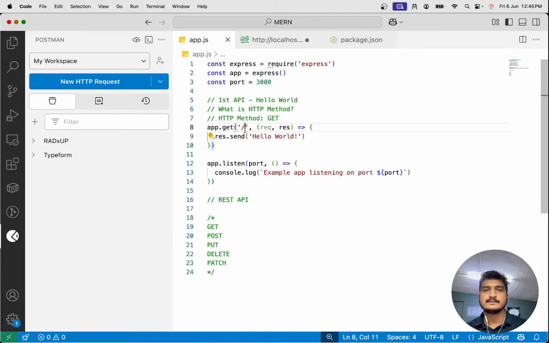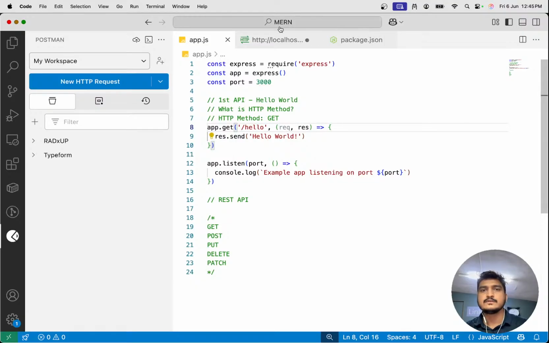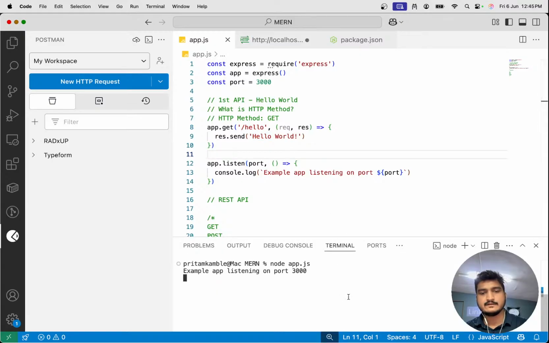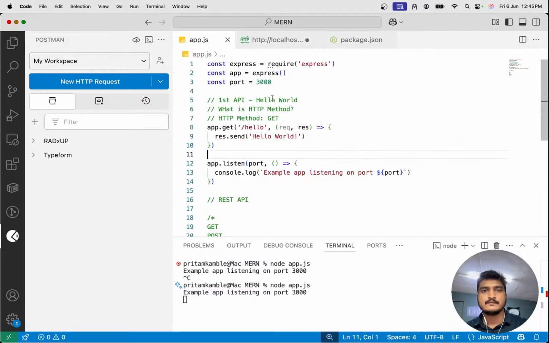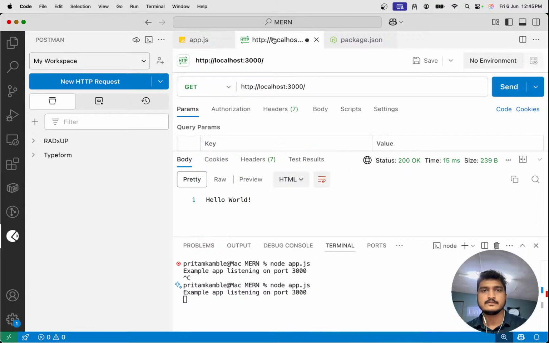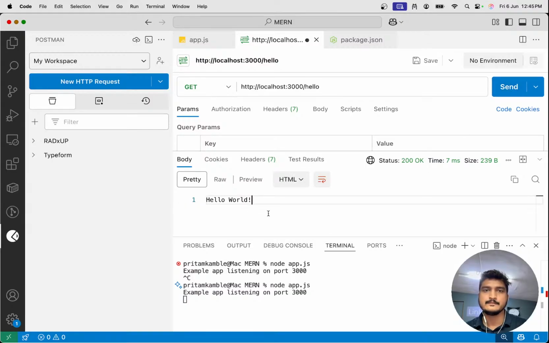If I add /hello, then after I change anything in the code, I have to restart my server. Here we have mentioned hello and we have restarted the server. Then go to Postman again, type hello, send the request, and we are getting hello world.